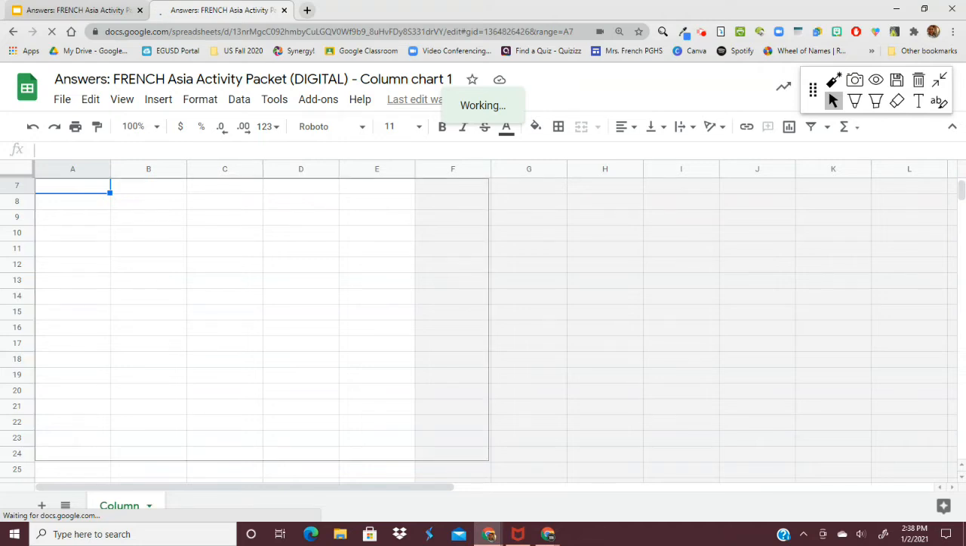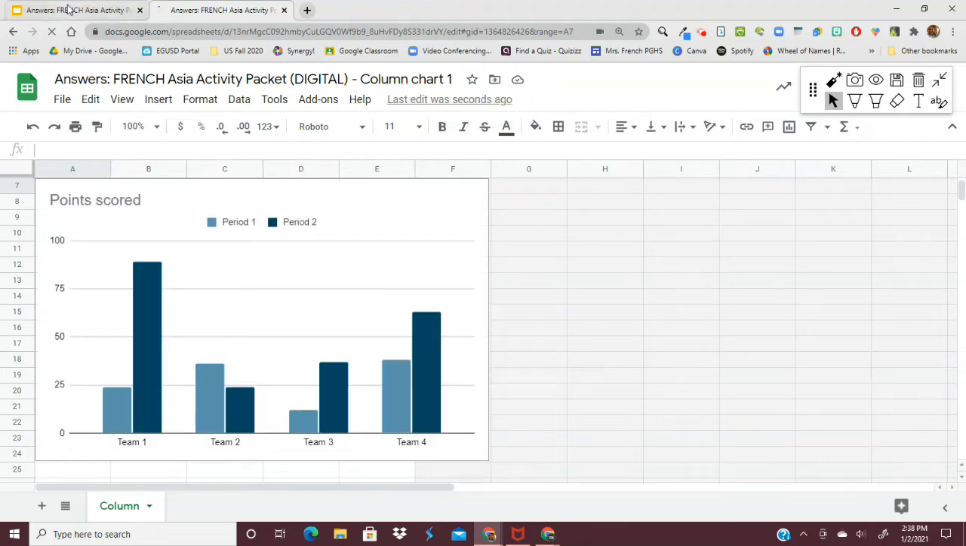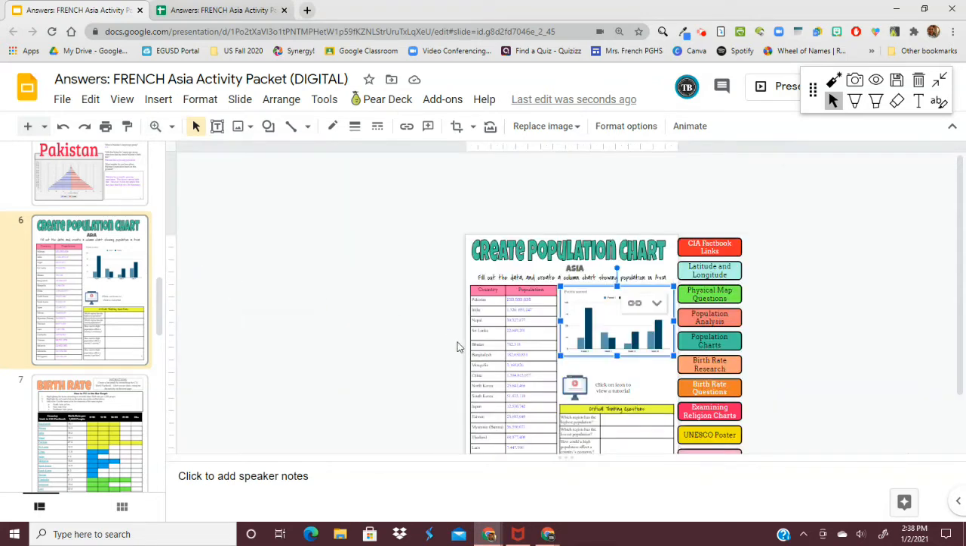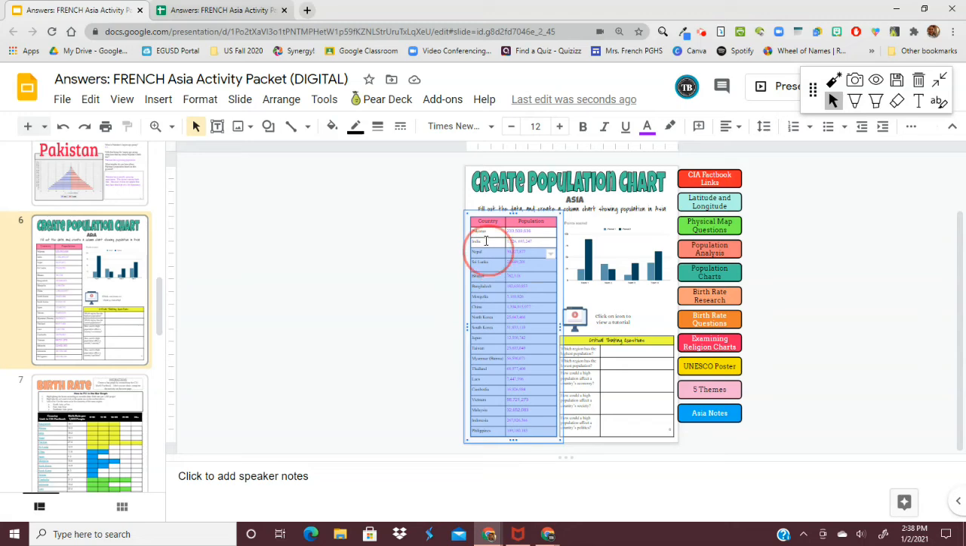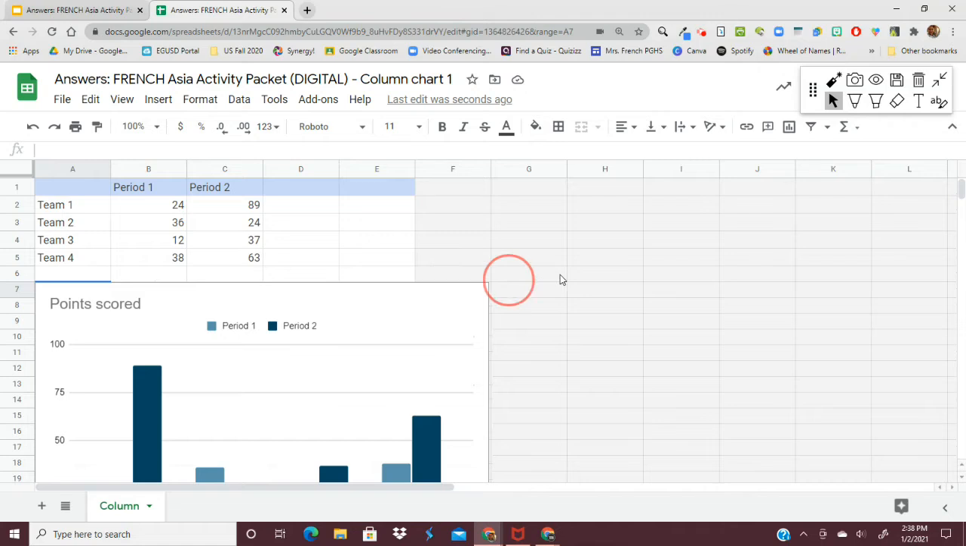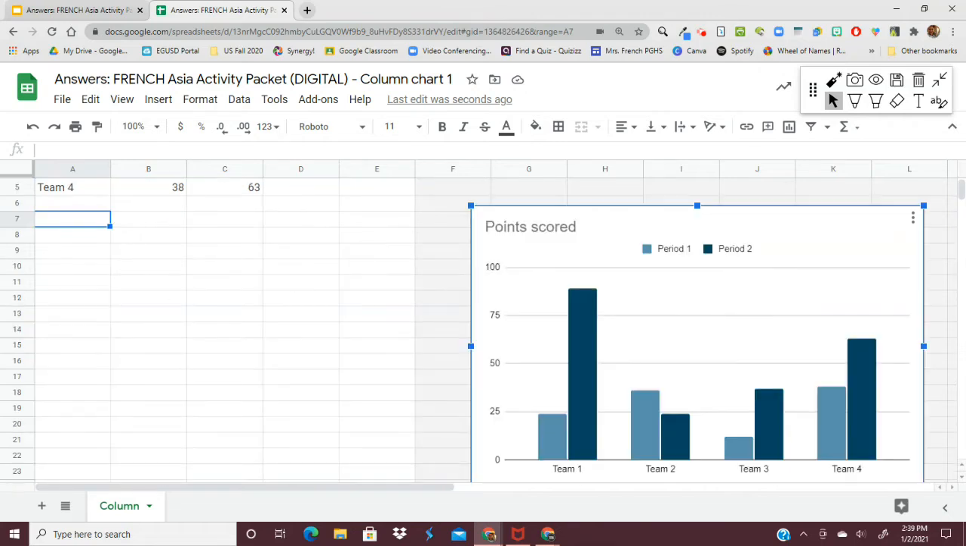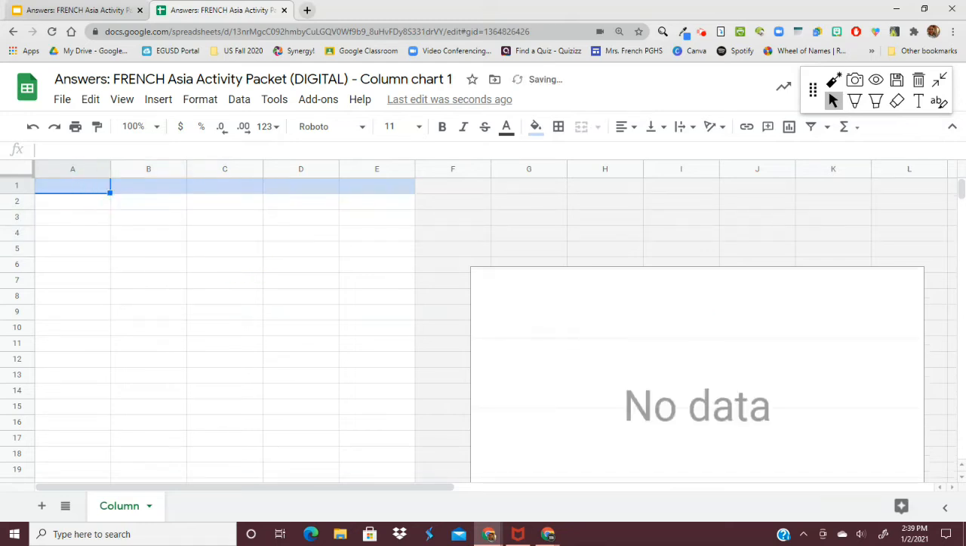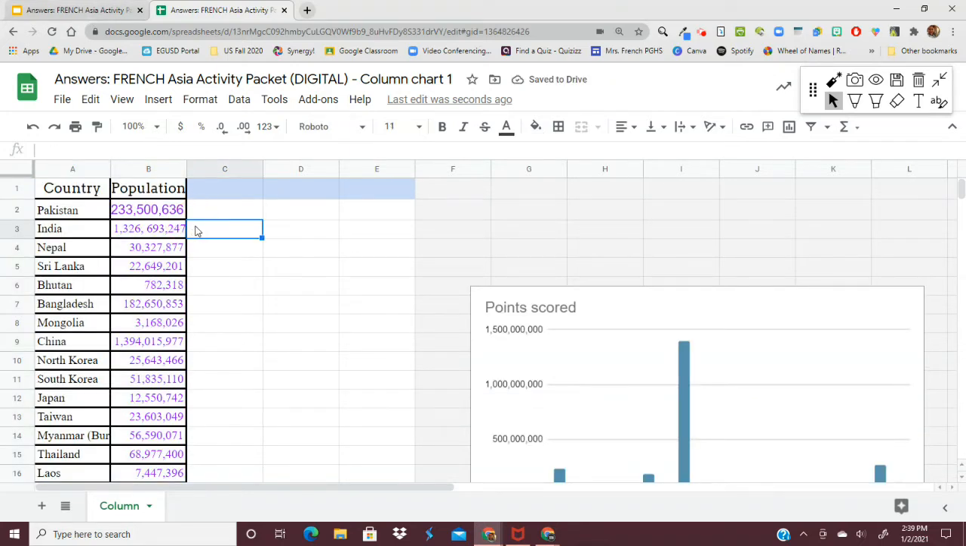Now, you don't want to make this generic anymore. Instead, you want to fill it with your data. So I'm going to teach you how to do that. First, I would go back into your Create Population Chart and zoom out. Then I would highlight the whole table, Control C, go into your generic Google Sheets, and then delete this data here. You don't need it. Click in A1, Control and V, hold that down, and you have now transplanted your data from your activity packet into this Google Sheet.